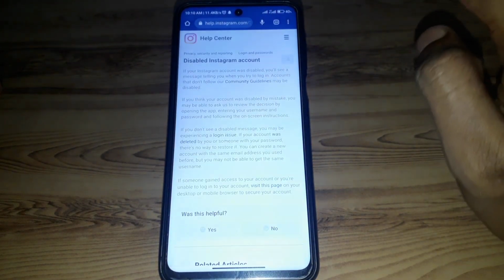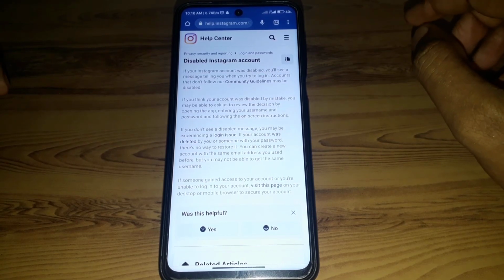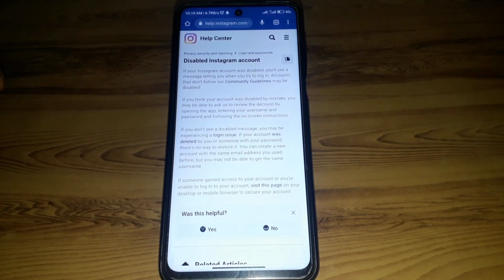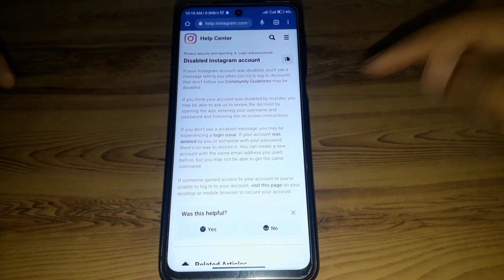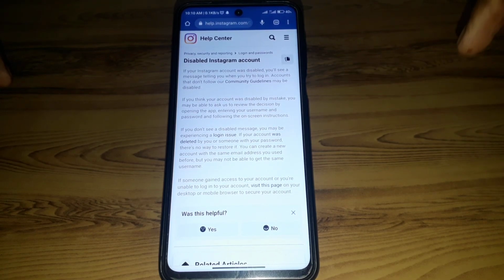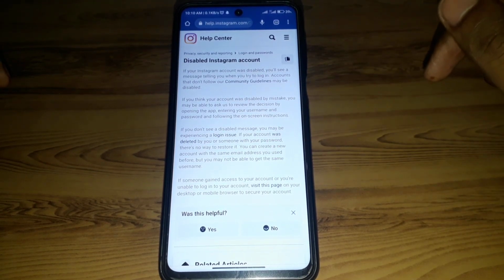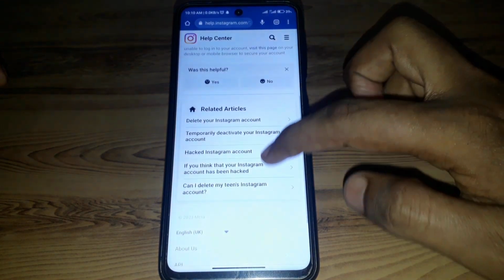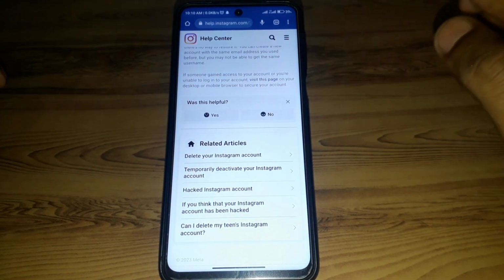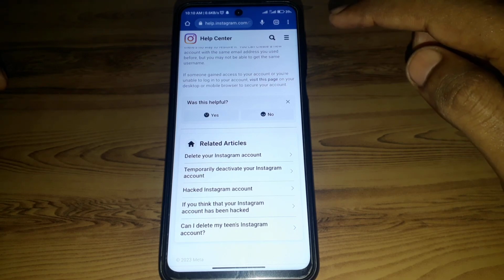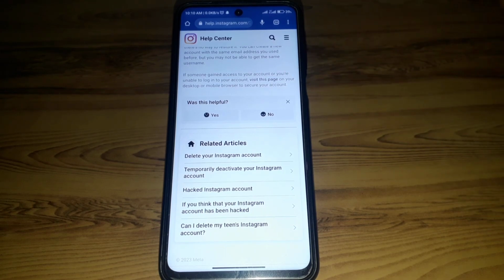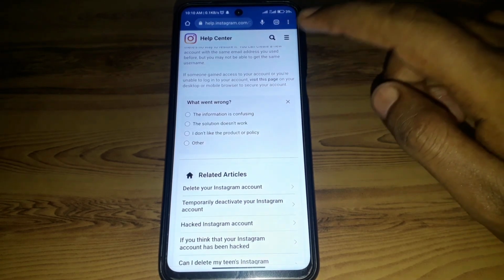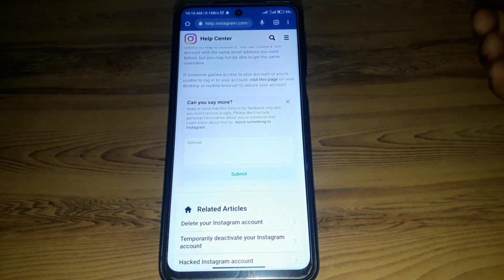If you click on disabled Instagram account, they will tell you the details of the disabled Instagram account. They are saying that you have violated community guidelines, but if you have not violated them and it is by mistake, then you can simply report that. And if you are having a login issue, then you can also report that. So if someone gained access to your account and you are unable to log in, then you can visit this page. But if that's not the case and it is simply disabled, then you have to click on no, and after that click on other.